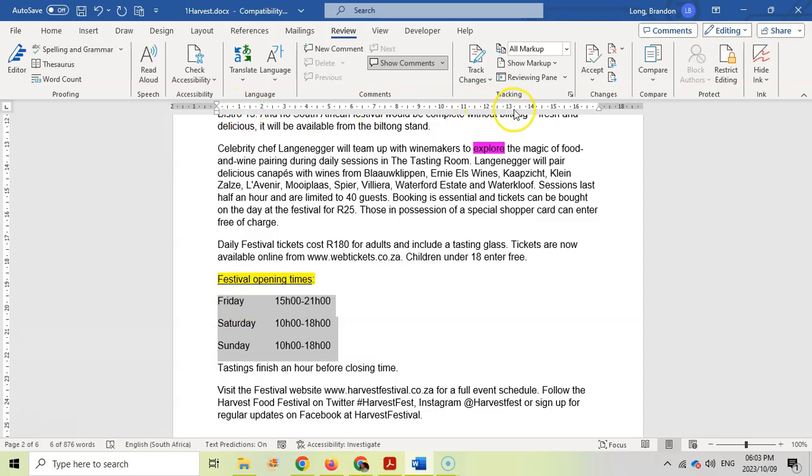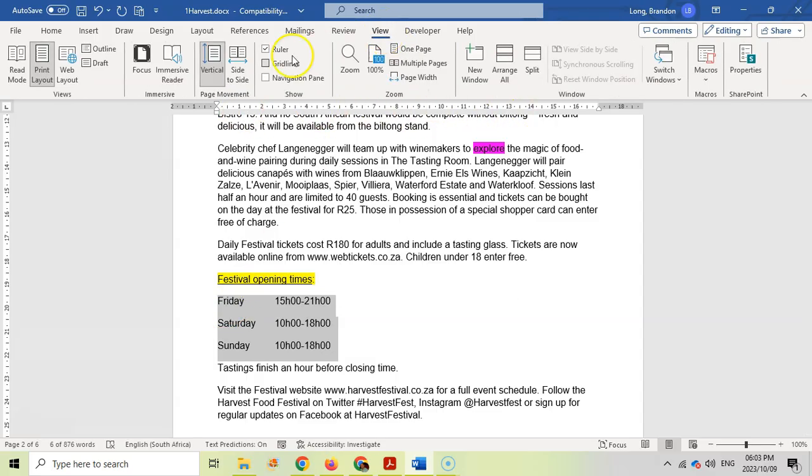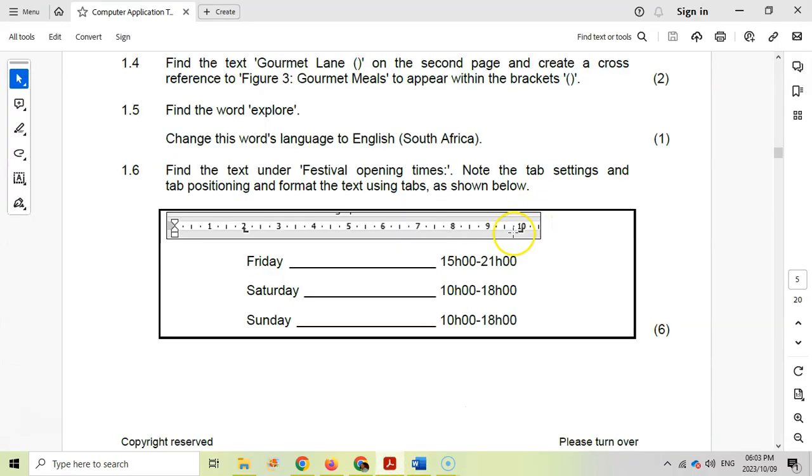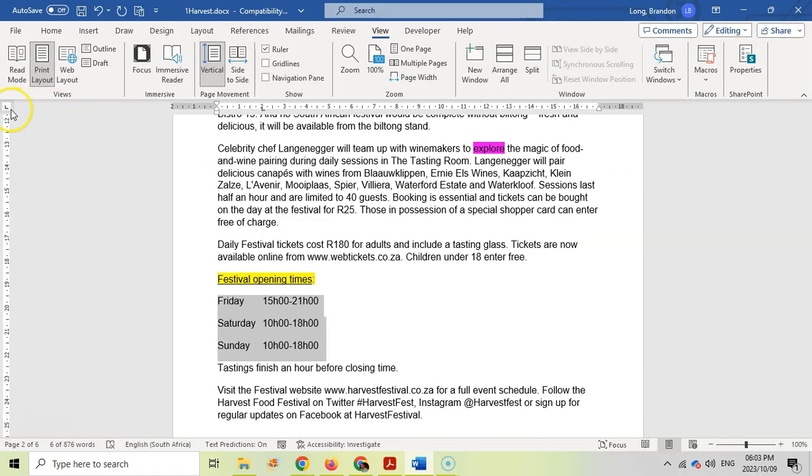Now, I've got my ruler already visible. If it's not, you can click on view and then select ruler to see it. And I can see over there is a left tab, and I can click there on 2 centimeters to make the left tab. And then we want to have a right tab at 10 centimeters. So I'm going to click on it again. Now it's a center tab. Click on it one more time. Now it's a right tab. Now I can move to 10 and click over there to set the tab.